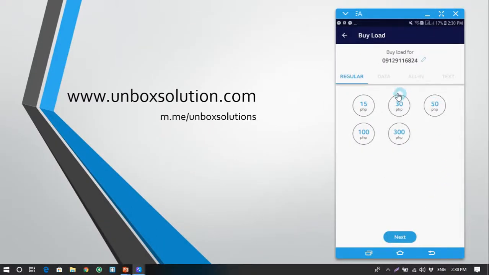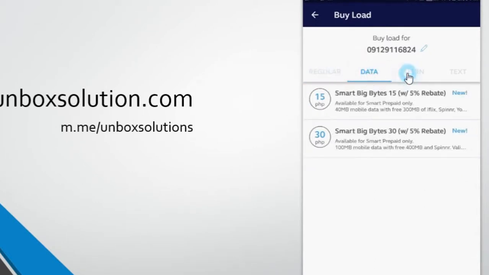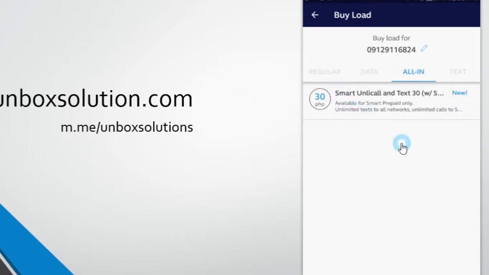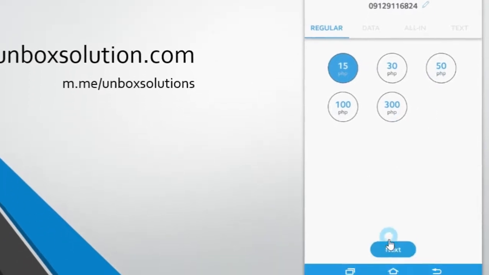It will give you options on what load you'll be purchasing. You can choose Regular, Data, All In, that's the combo, or Text loads. And for Regular, I will be buying the 15 pesos regular load for Token Text.